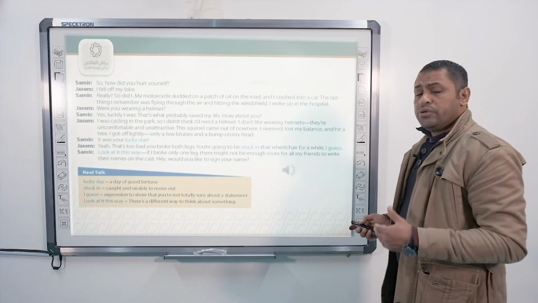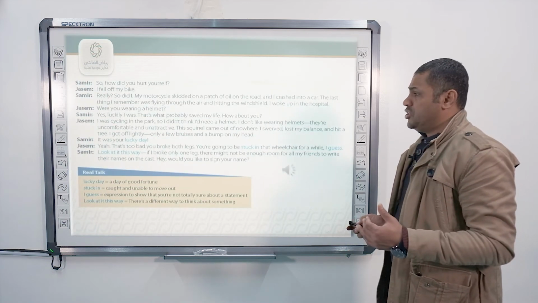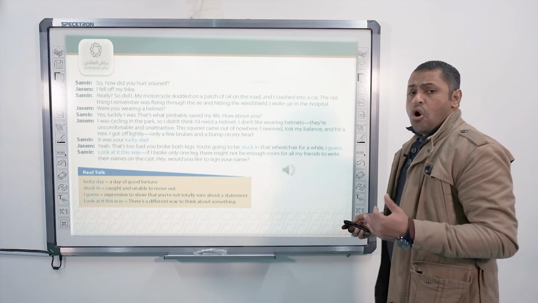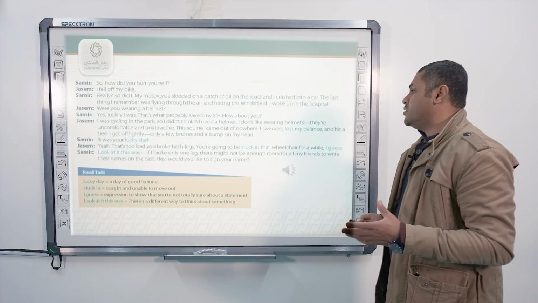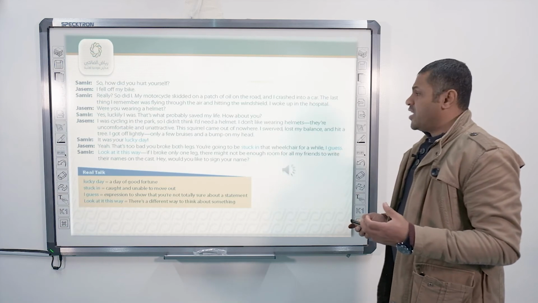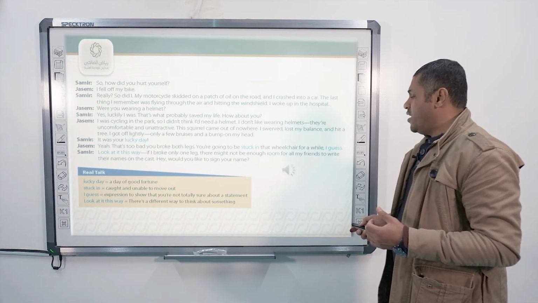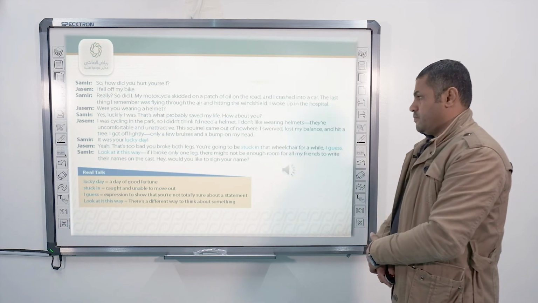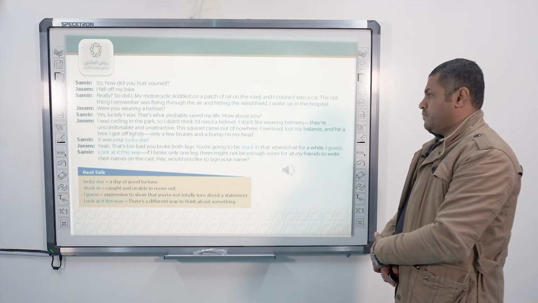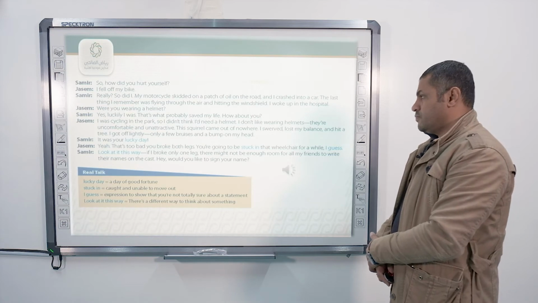Now, we are going to listen to this conversation between Samir and Jassim, who were talking about an accident that happened to each of them. Okay, let's start. Page 73. Conversation.